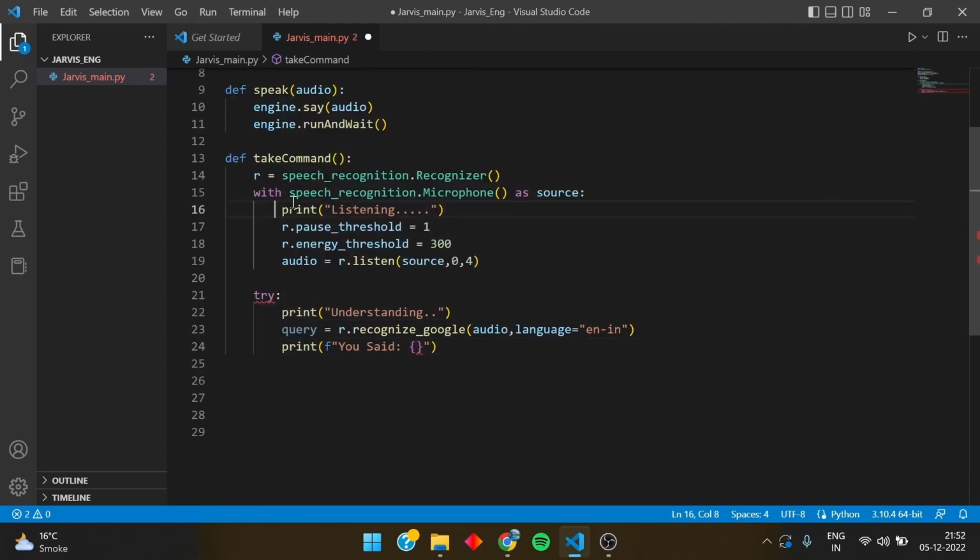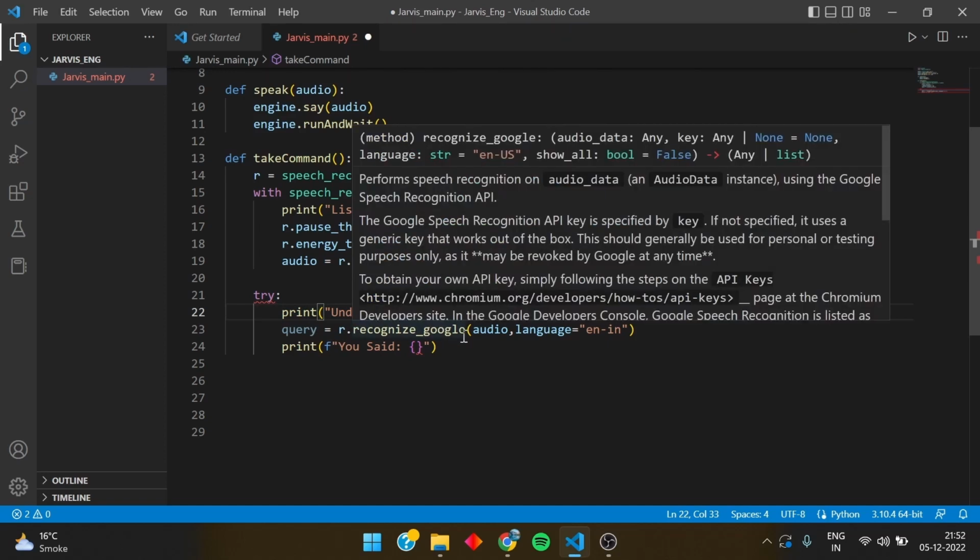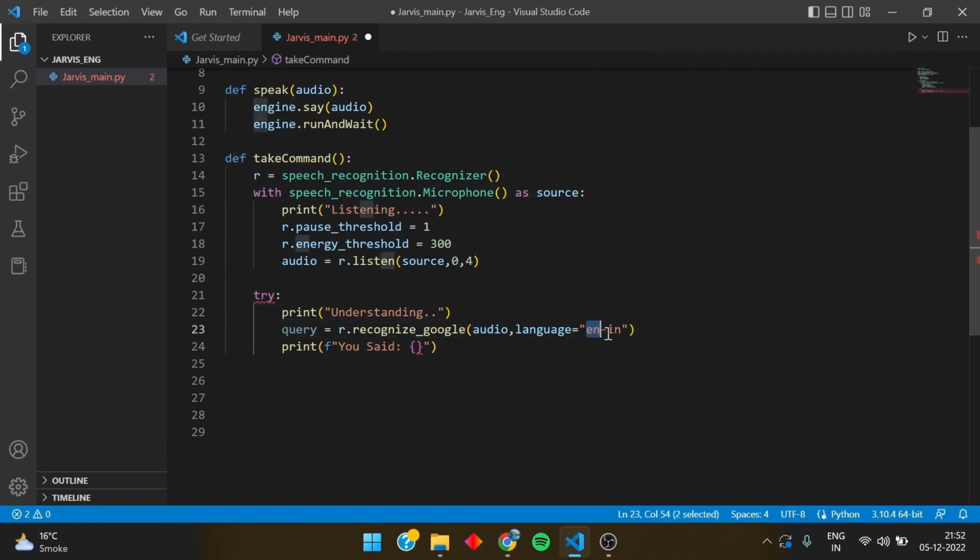First, after listening, it is printing listening. After understanding what you have said, it prints understanding, meaning it is understanding what you have said, and it is recognizing the voice in which you have said. This means English Indian. You can change it to whichever country you like, or whichever voice you want the Jarvis to be. I have made it English Indian, but you can change it to whichever language you want. So print you said, and then we can write here query. It would just print the query that has been received.